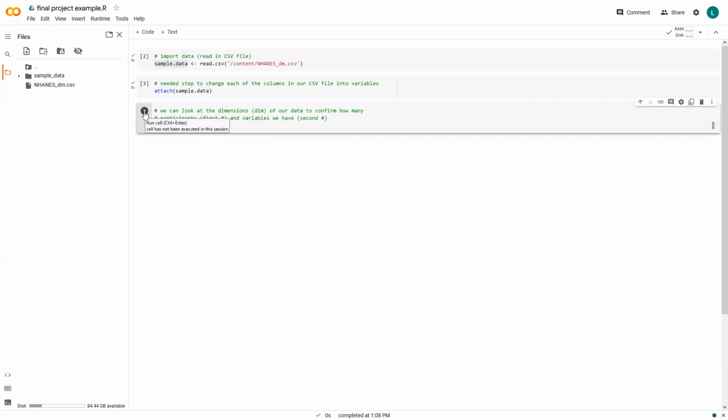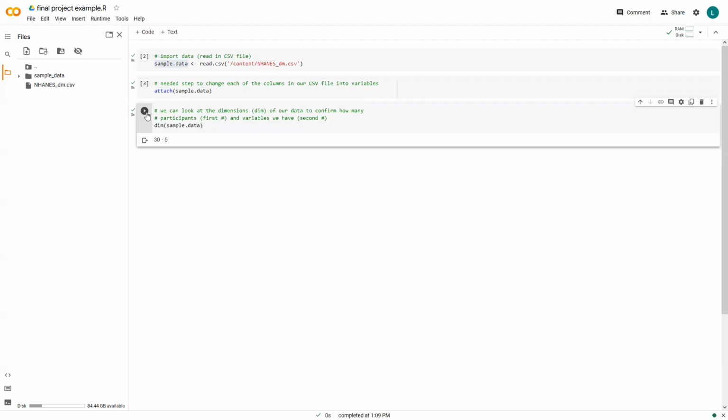Okay, we can go over and click the play button. And it'll give us 30 and 5. So what this is telling me is that this CSV file that we read in has 30 participants and it has 5 variables. Now, mine is just example data that I've generated randomly. So this is not going to match yours very much. You will have 5 variables.